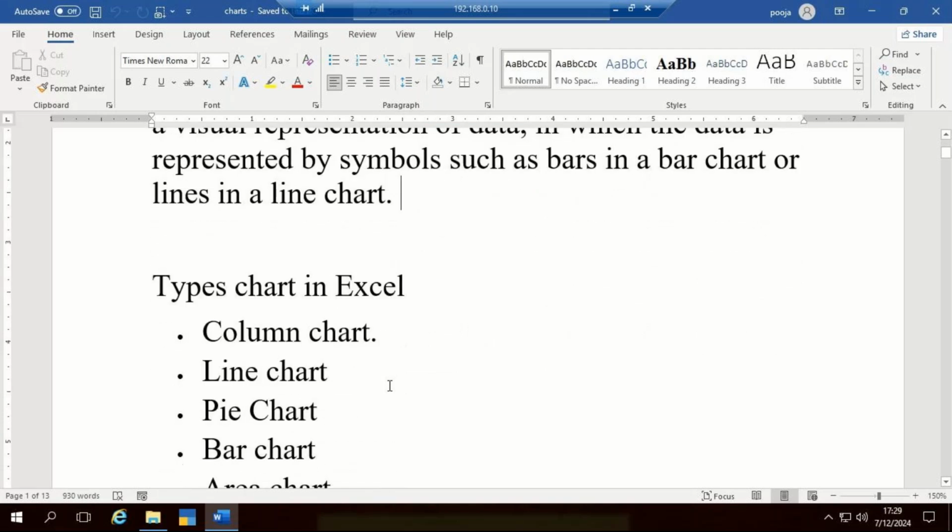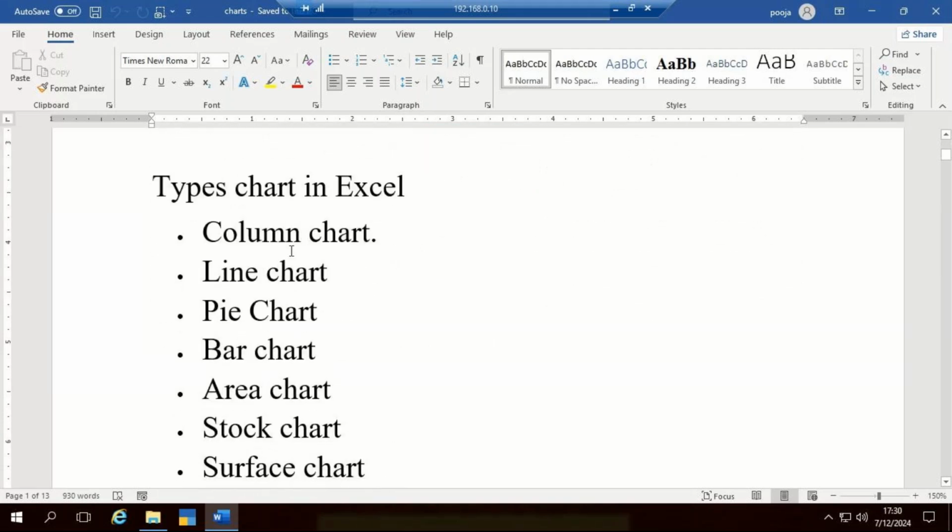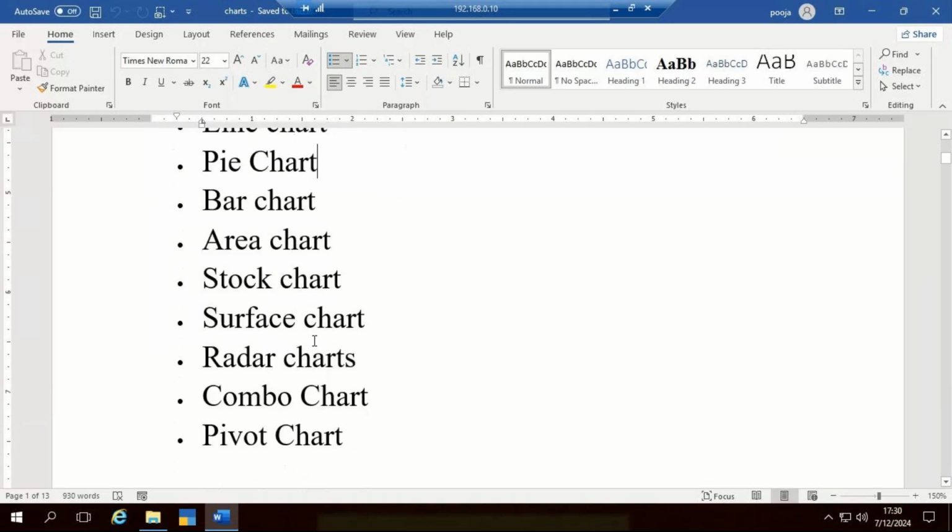Next, one by one we are going to discuss this chart. Column chart, line chart, pie, bar, area, stock, surface chart, radar, combo chart. What is a combo chart? No idea. More than one chart, we call it a combo chart.